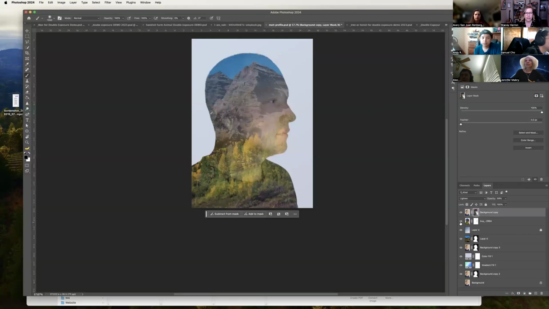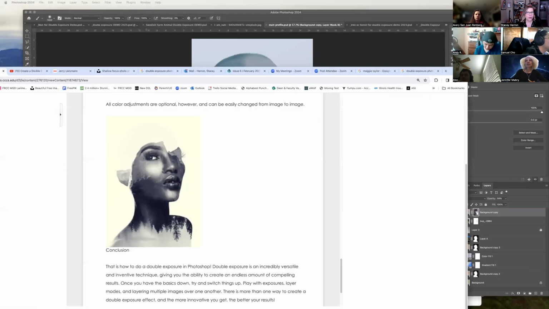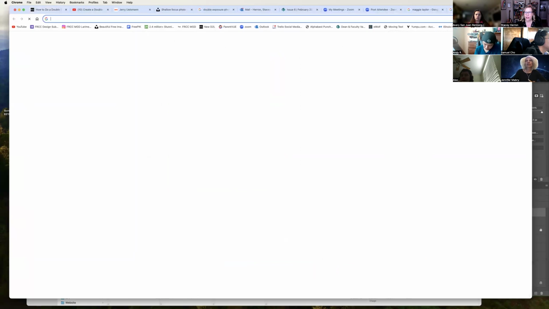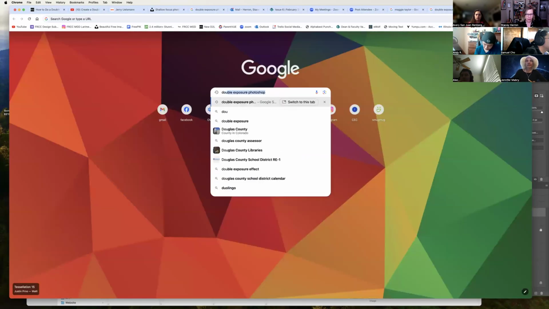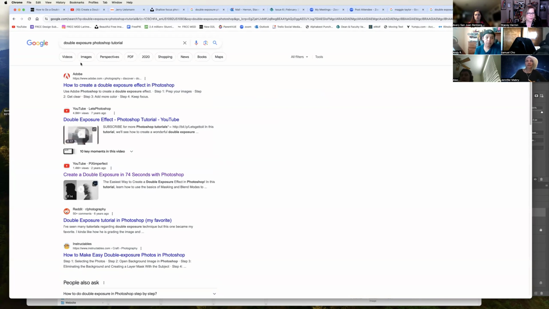Please feel free to be as dramatic or subtle. It really depends on your message. Now, there isn't one that I'm looking for, and it is the double exposure Photoshop tutorial. It's the one of this buffalo. I hope I can find it.